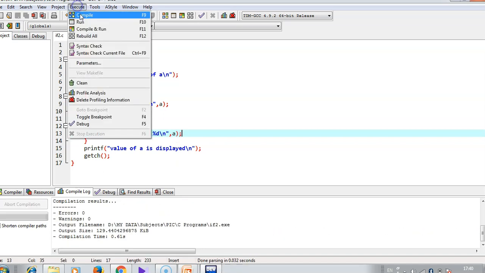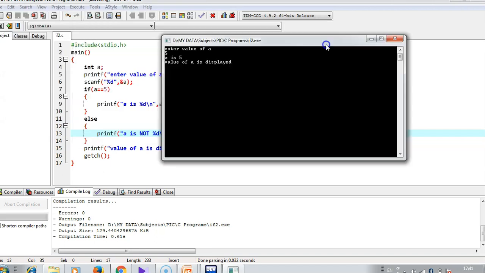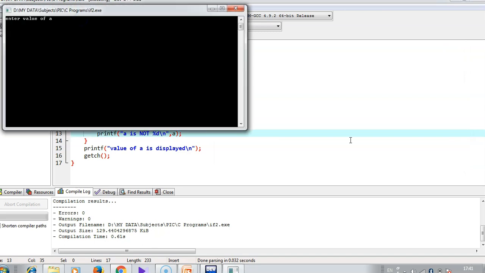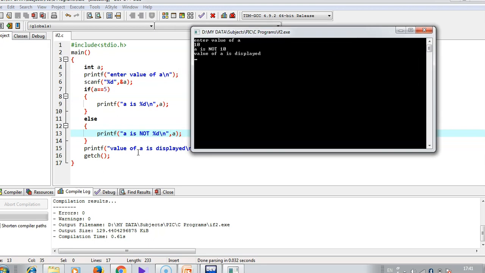Compile this, run this program. Value of A is 5. The if block is executed, that is A is 5 and the value of A is displayed, that is the default statement. Now enter value of A other than 5. I enter value of A as 10. A is not 10, that is the else block is executed along with the default statement. So that is about the if else statement.